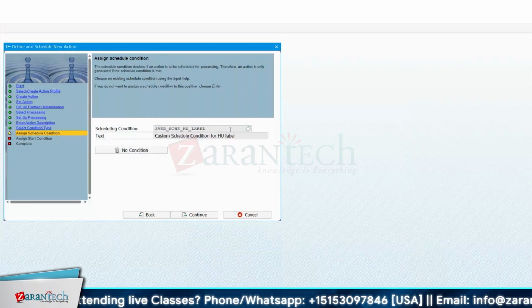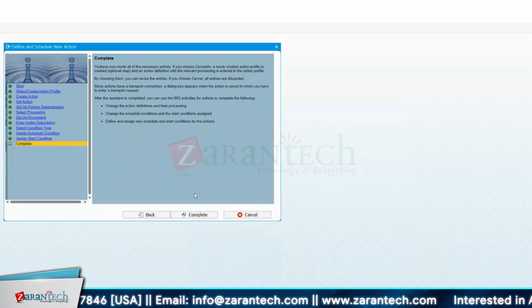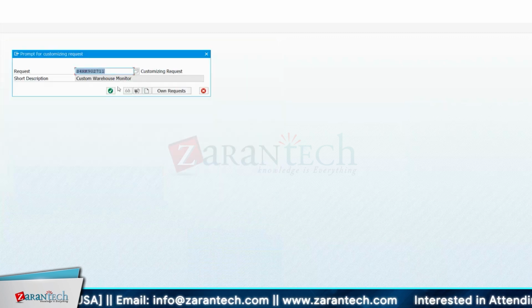That's the reason it was maybe not allowing me. But here also, it is not allowing me to create anything. So if you want to create a new one, you need to go back to the earlier transaction, create a new scheduling condition, and then you will see that in the F4 help, and which you can use. I don't create a start condition. I click on complete. Okay.